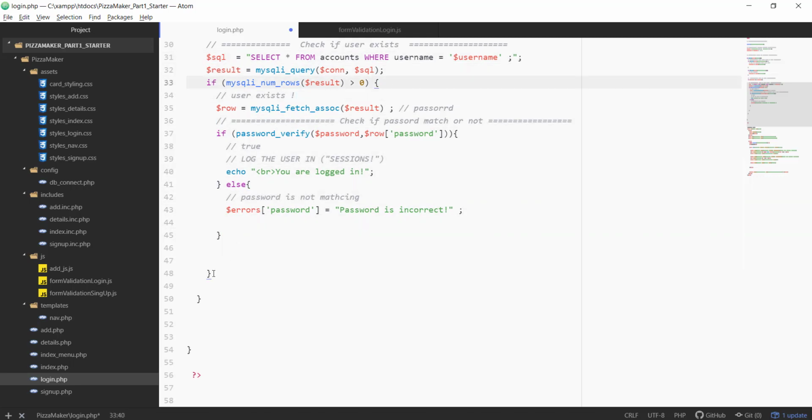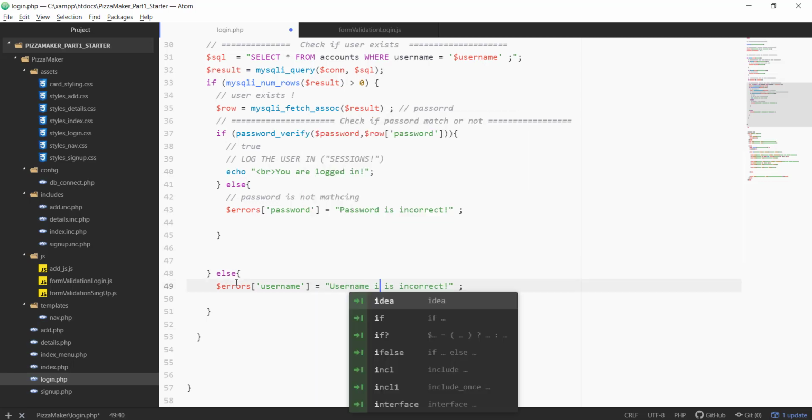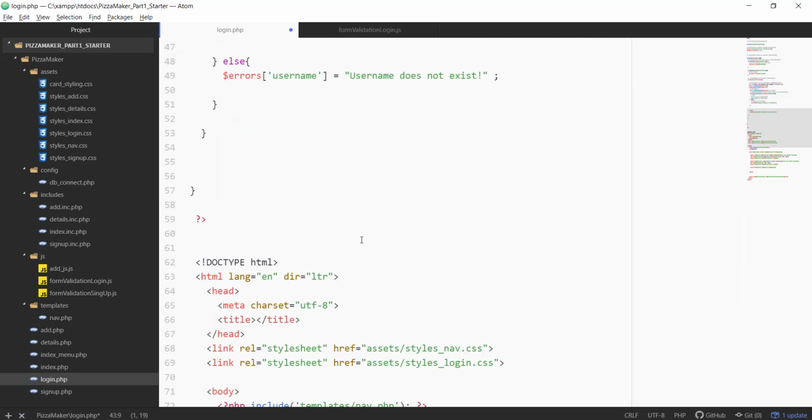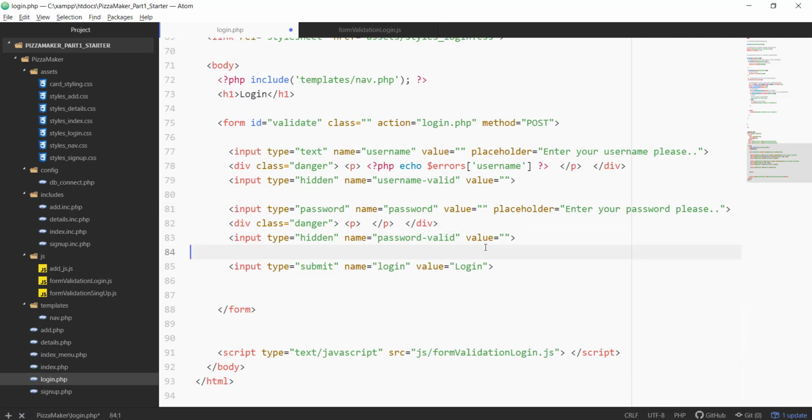But this is if we have found him in the database. So in this if statement, what if he wasn't in the database? So this means that he is not in the database, right? So we need to update the error for the username on this part. So I'm just going to say the error for the username is going to be username does not exist. All right, so this error needs to be shown in the division. Here we need to echo this. Okay, it needs to show in the division under the password.